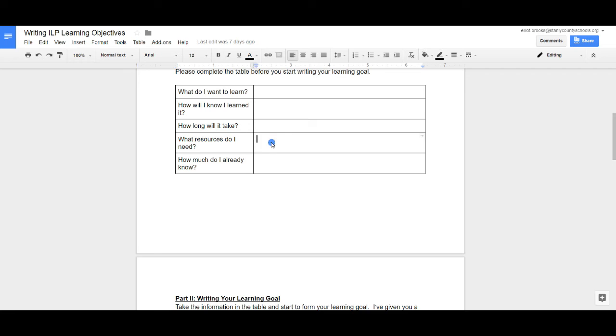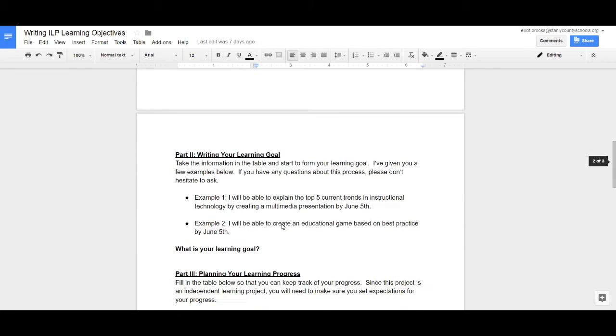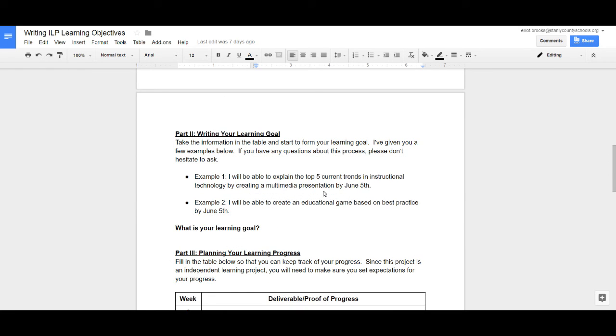Now, the what resources do I need? That's so that you can plan your actual learning process. And then how much do I already know will also help you in that whole learning process when you look at things. These top three, though, you'll use specifically for this statement.